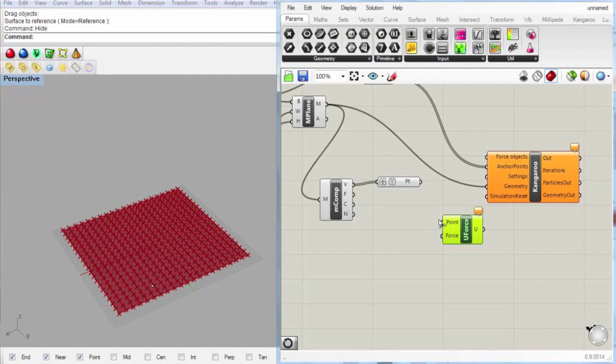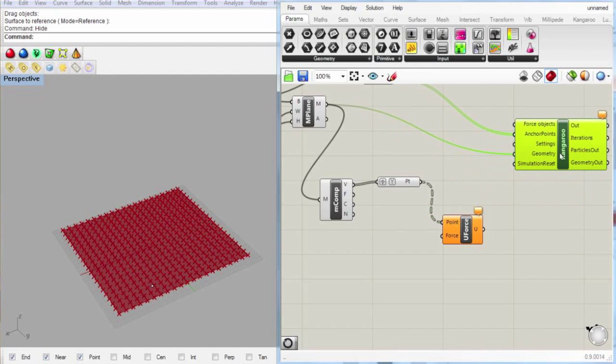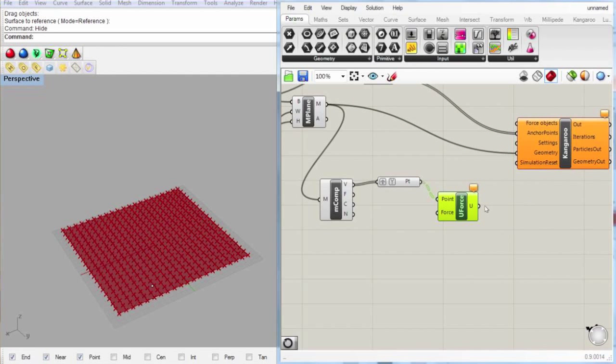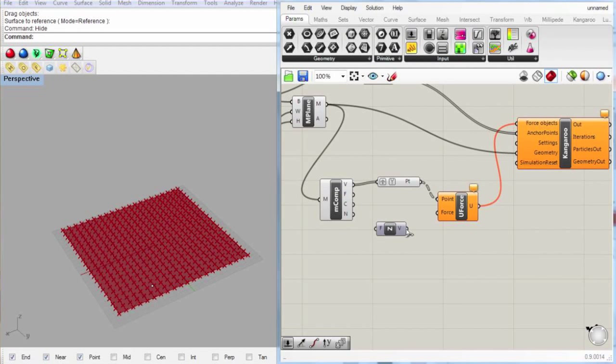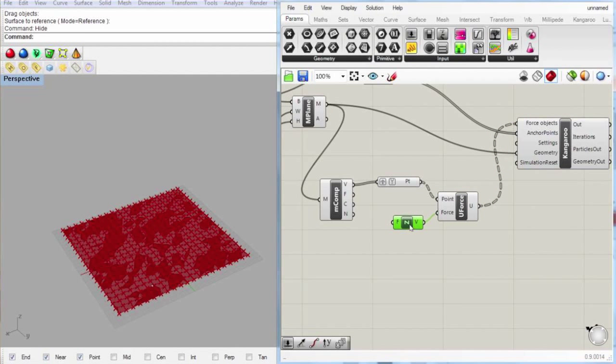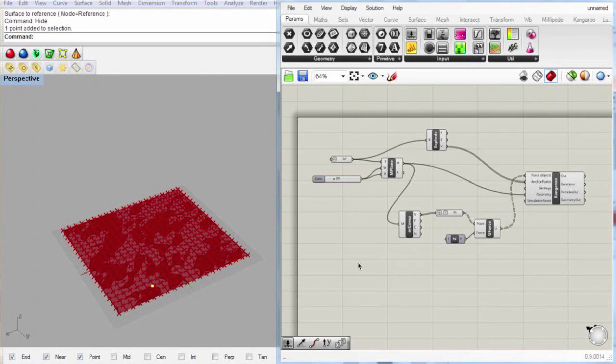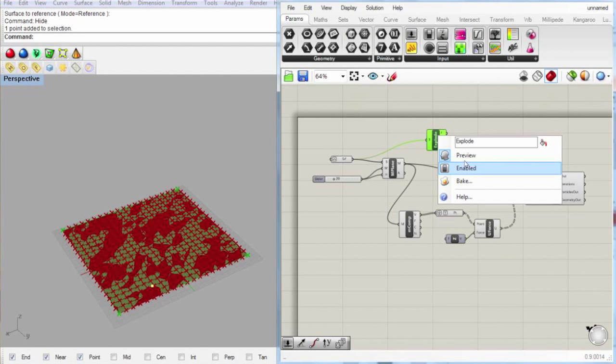We'll apply U-force on each of the points extracted from the mesh. And make that only along the z-axis. Then we will hide everything first.